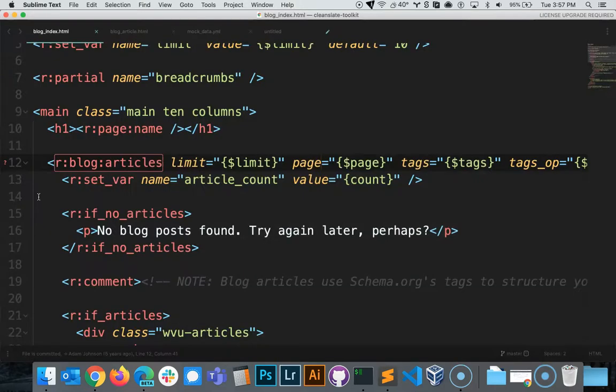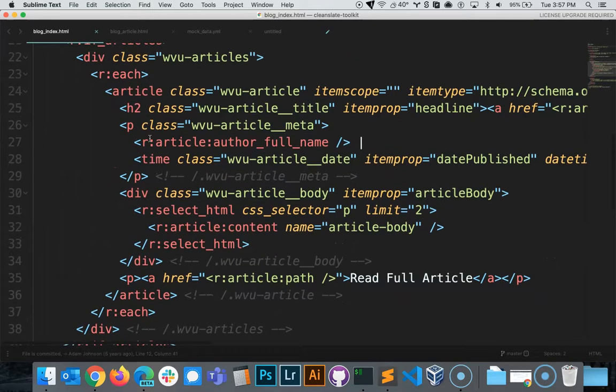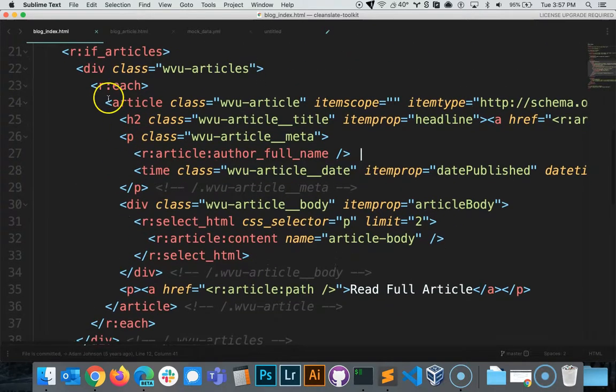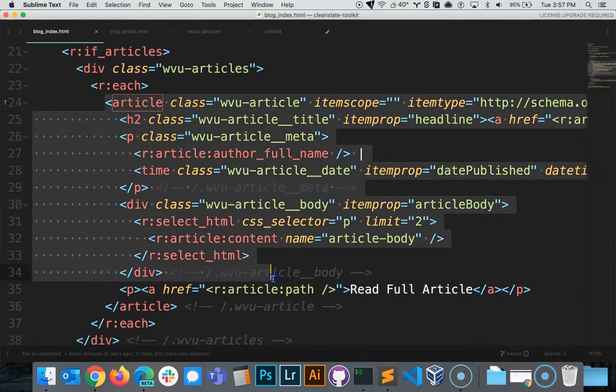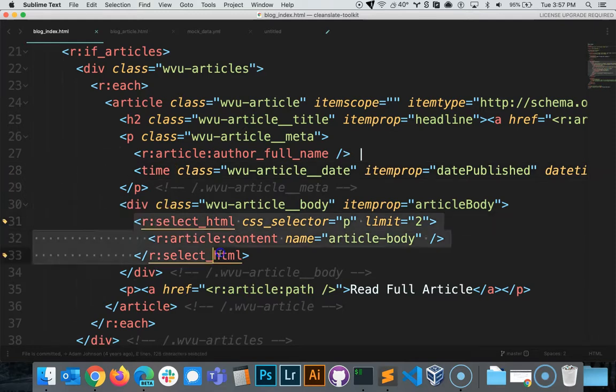If I scroll down in my blog index template, what is driving that is this code right here. It has an H2 for the heading, which is here. We've got our paragraph tag with our author's full name, the time the article is posted, and then we have this specific code right here, which is bringing in the first 2 paragraph tags.